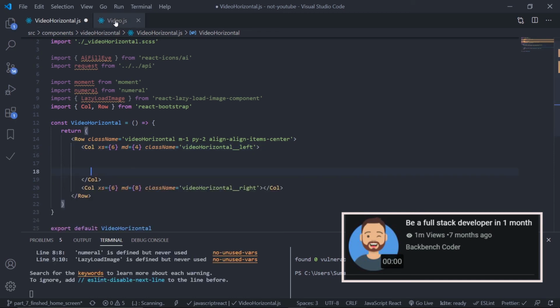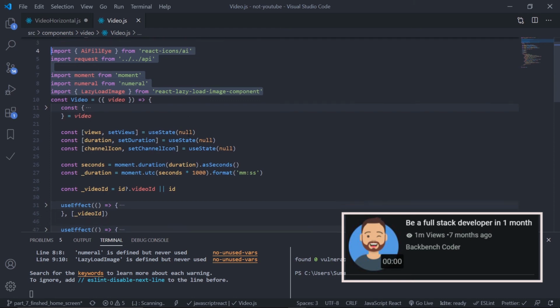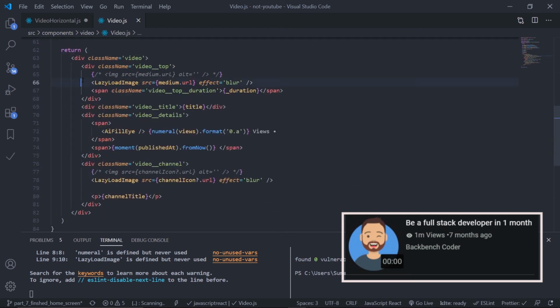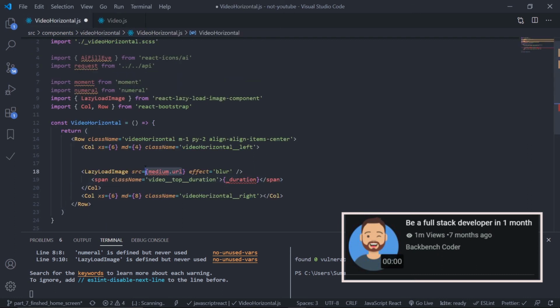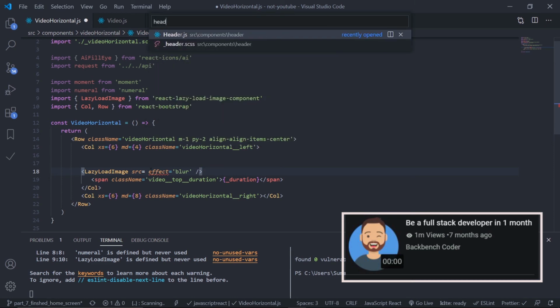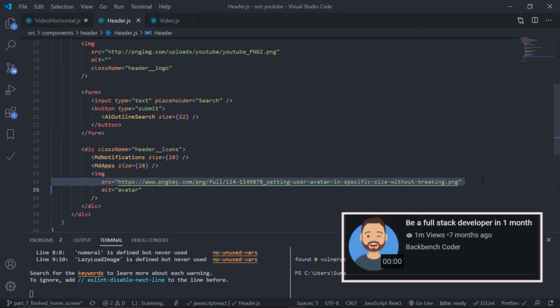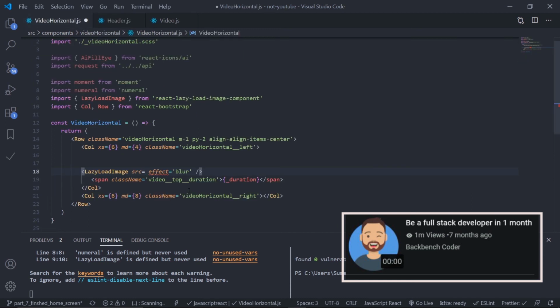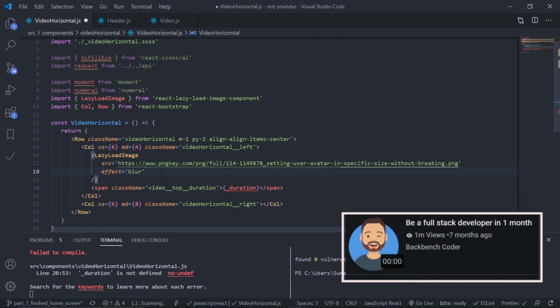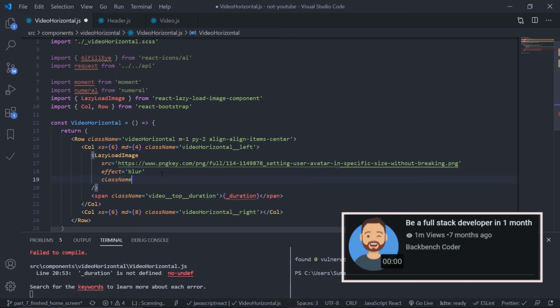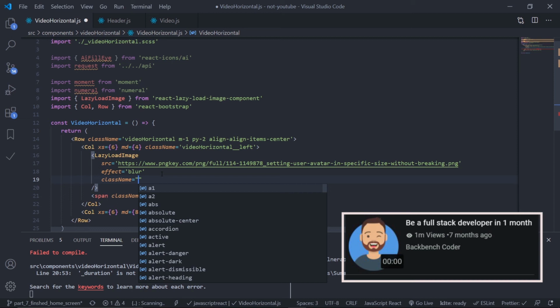So again, just copy this video lazy load image component from the video.js. So I can just copy this lazy load image and the duration and put this here. I don't have the source, so just remove this source and put the source. Just copy this from the header.js. Just copy this source, go to video horizontal, put this here. That's pretty much it. And then you can set the class name for the image. So class name what? Video horizontal thumbnail.